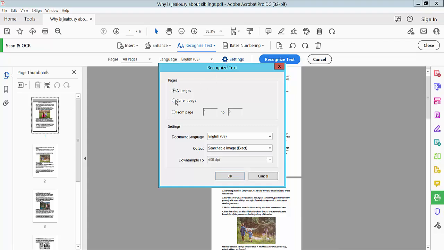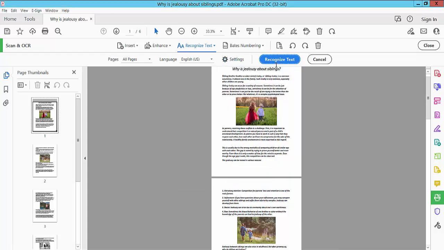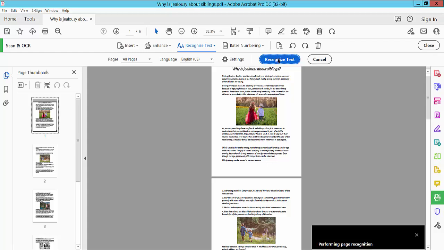You can select a specific page, current page or all pages, and select a document language. I select English US, and this output option. Select here editable text and image. Also you can change down sample DPI. Now simply select OK and recognize text.